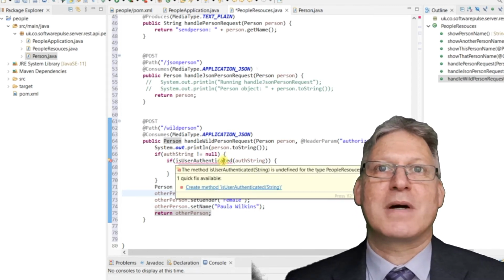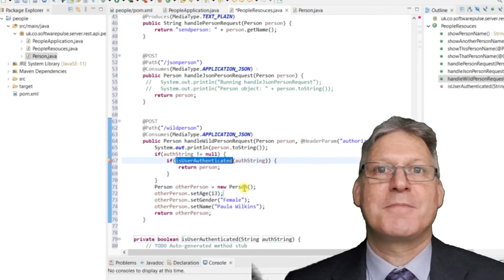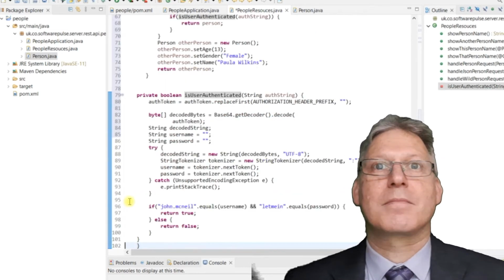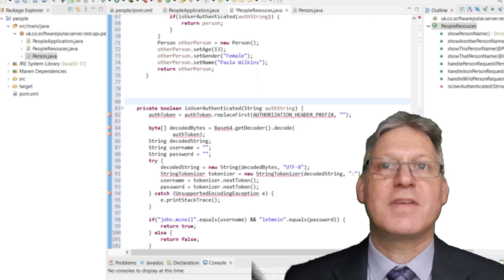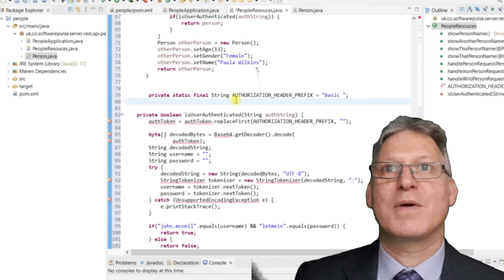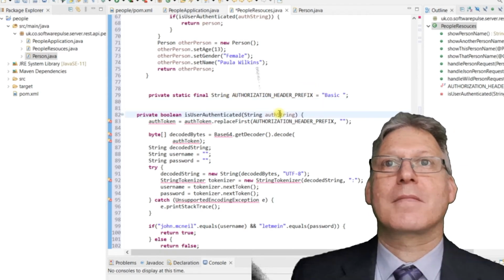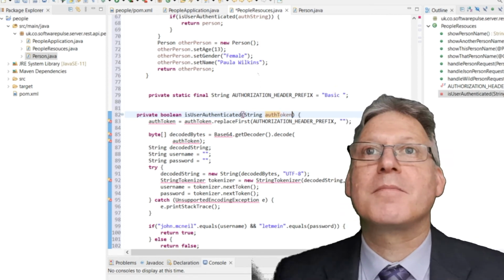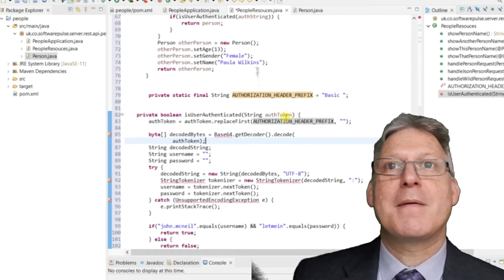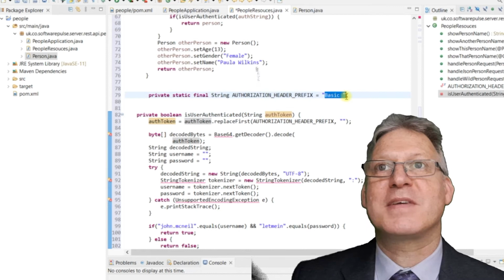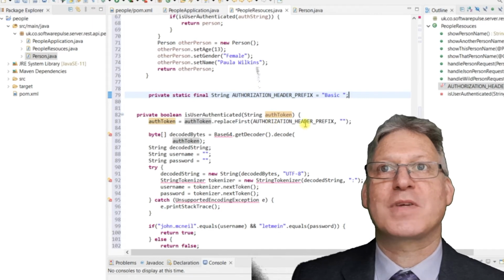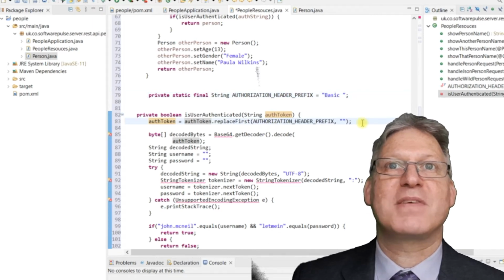So what we're going to do now is create the isUserAuthenticated method here. Now, normally I would put this item at the top of my class, but just for now, I'm going to put this private static final string authorization header prefix basic here. I'm going to change that to auth token. That's better. Okay. So in this auth token, we'll have a value called basic with a space, and then after that, there will be the value that we're interested in. So we just want to strip that out. So that's all we're doing on this line here, is we're just stripping out that basic value.